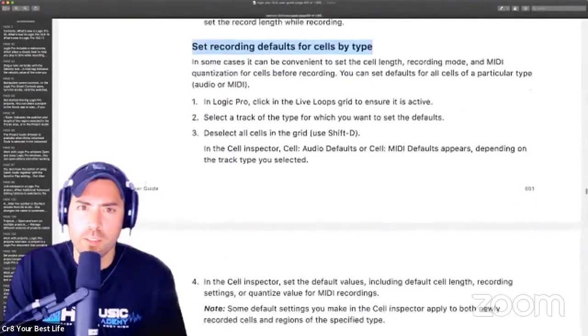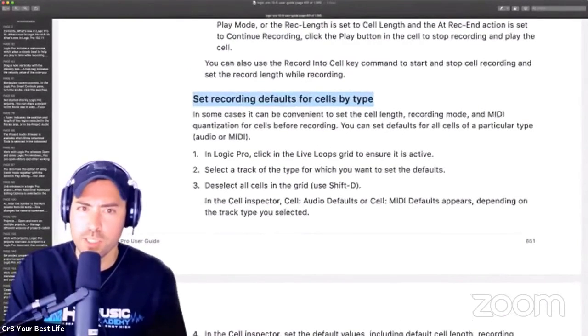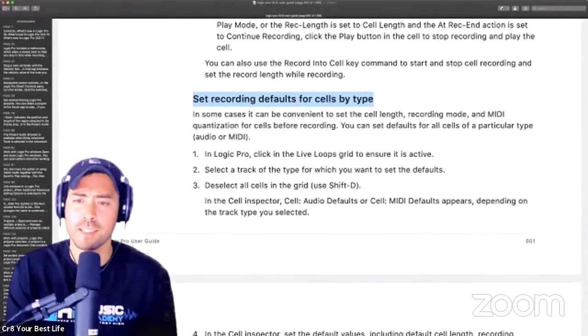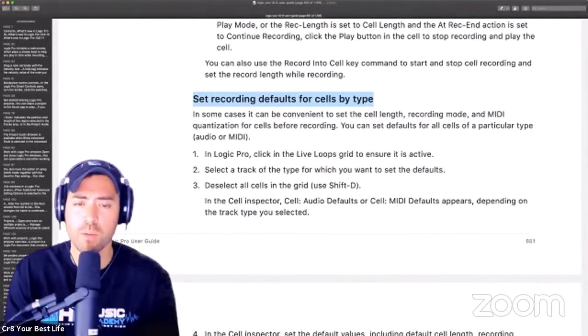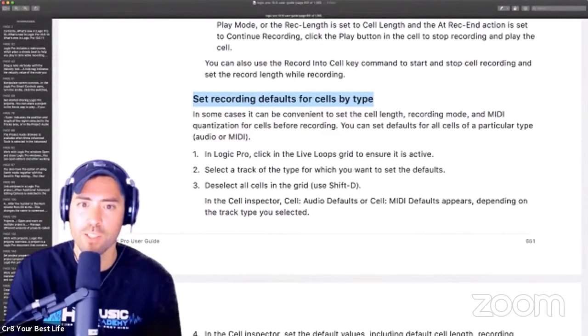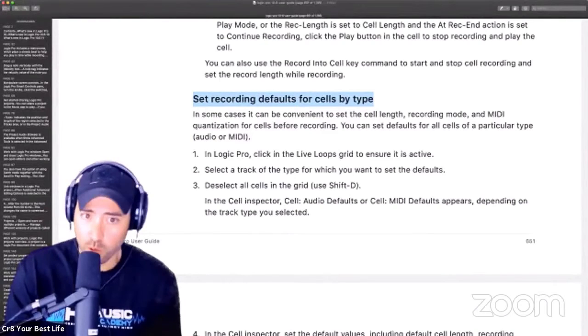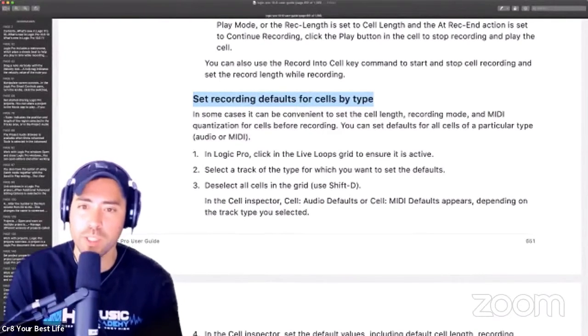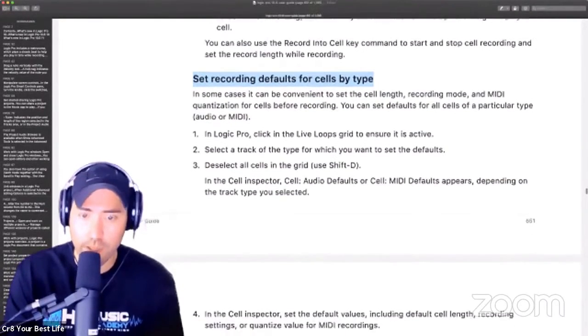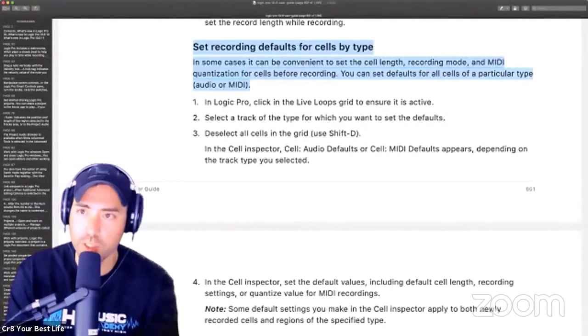Let's see here. Set recording defaults for cells by type. In some cases, it can be convenient to set the cell length, recording mode, and MIDI quantization for cells before recording, right? So now they're giving you a heads up, hey, if you're recording audio or MIDI, there are some things that we can do. Like what? This right here is a really good topic.